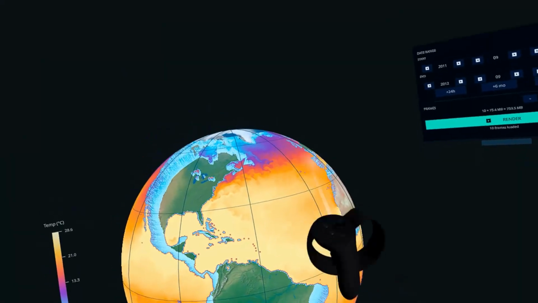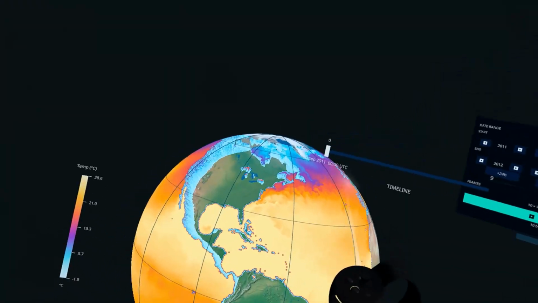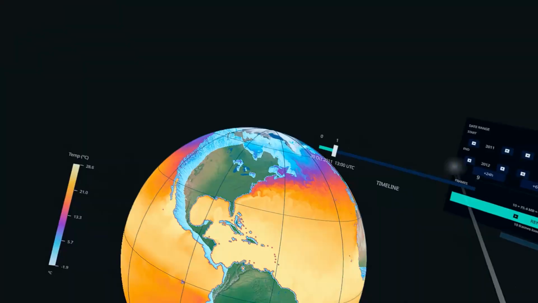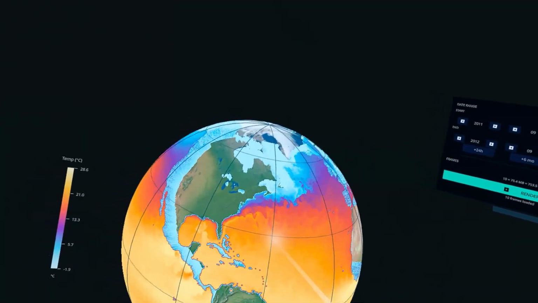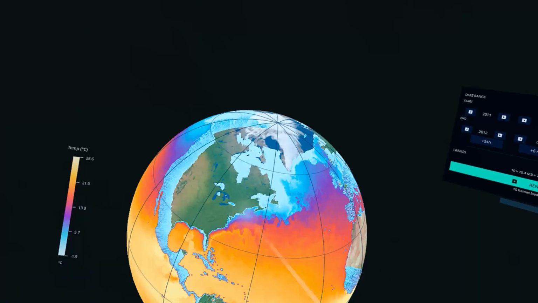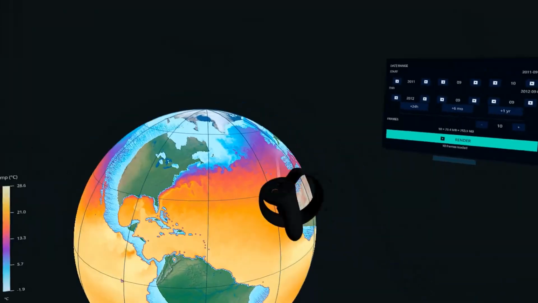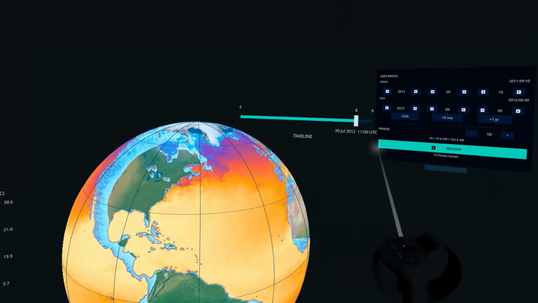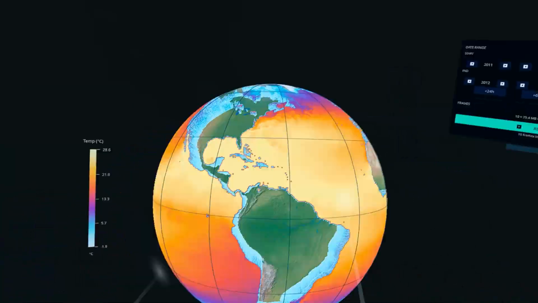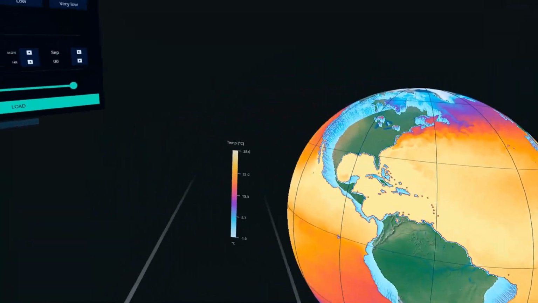Right now, this render is in September 2011, and if we go closer to February, we see that we have more ice on the north side of Canada. And if we keep going in the timeline, we'll see how it changes. So that's it for the ECCO dataset.